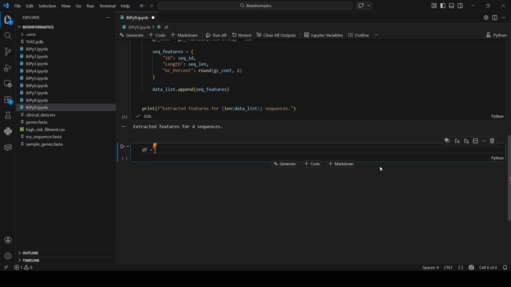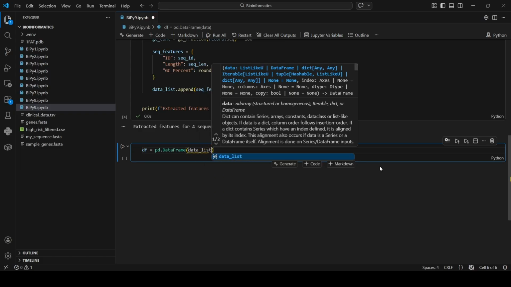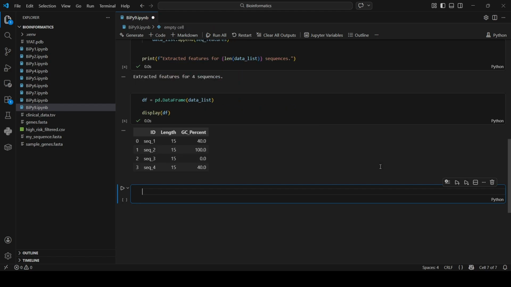df is equal to pd dot, sorry, that will be a capital D, DataFrame. You need to make sure that you are correctly typing the capital and small letters because it is case sensitive sometimes. So display df and see, there we have it.